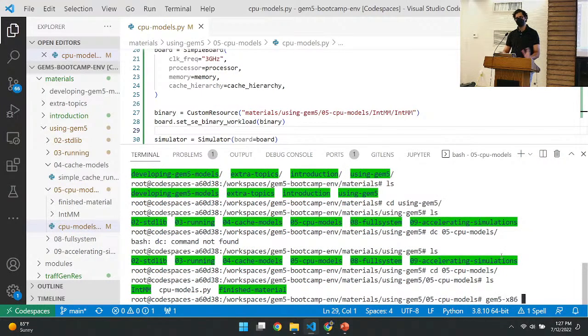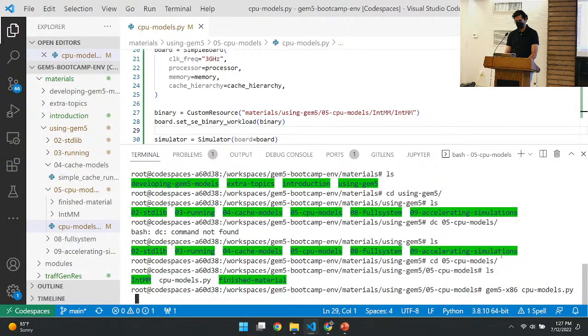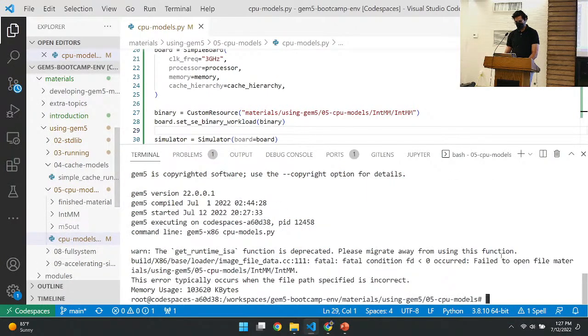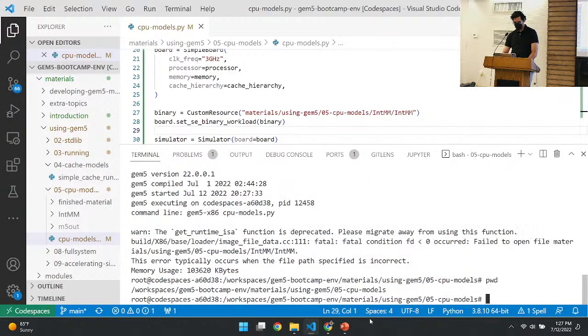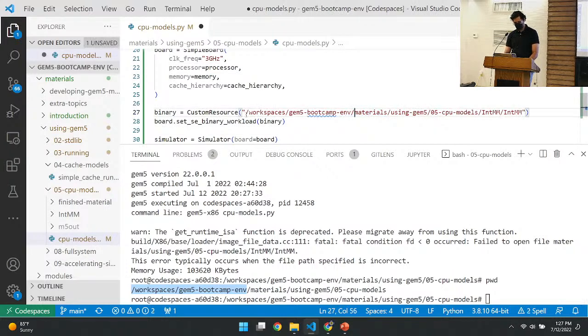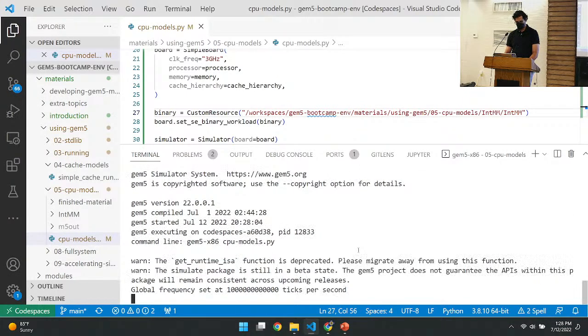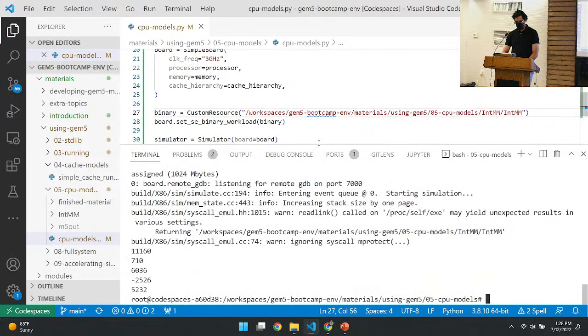I'm going to use the gem5 x86 binary and then just run it with this script we just created. And as expected, I'm going to try to use the full path here. Just make sure the path is correct that you have for your custom resource. Okay, so I just ran that benchmark with AtomicSimple, and you might have seen the output being printed. It's the result of some integer multiplication operations.